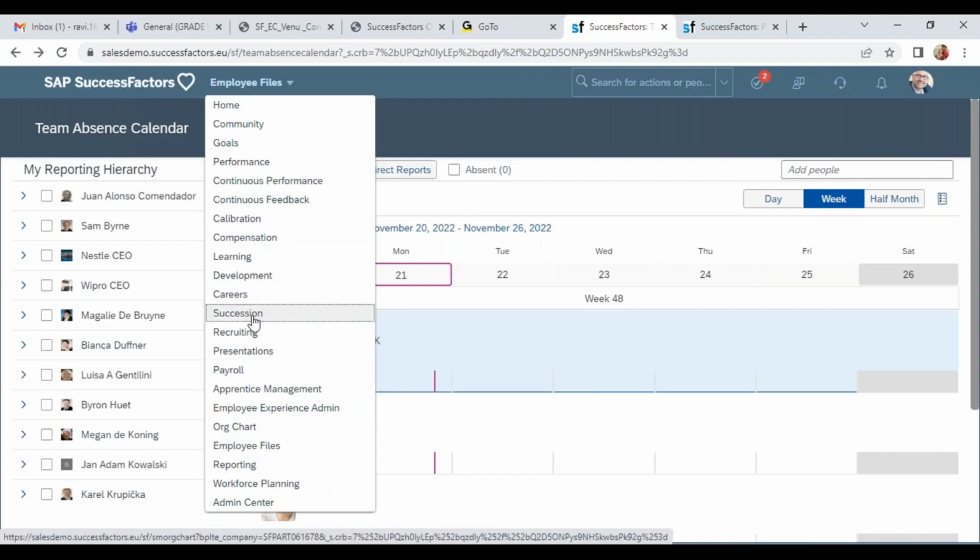Yes. Once you enable it for the employee, for recruiting you will not see all of these things for all employees. Only if you are a recruiter or a hiring manager, you might see recruiting. Only if you are a manager, you may see the compensation module.